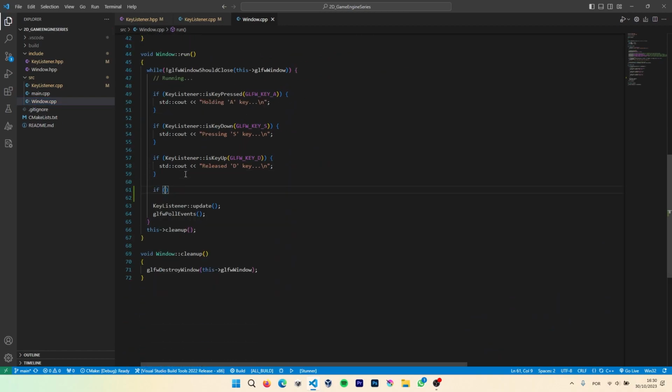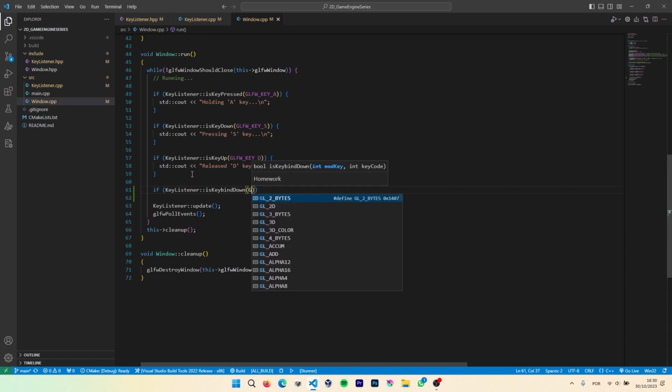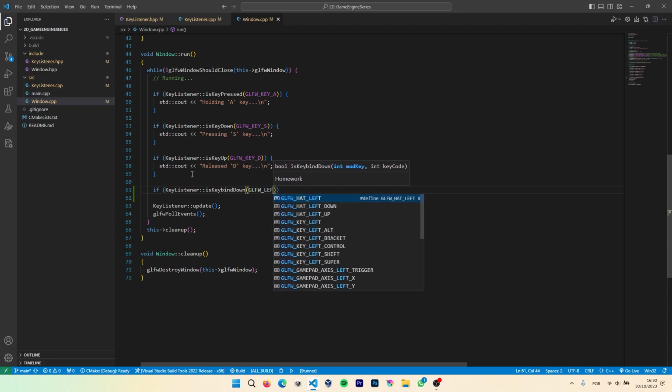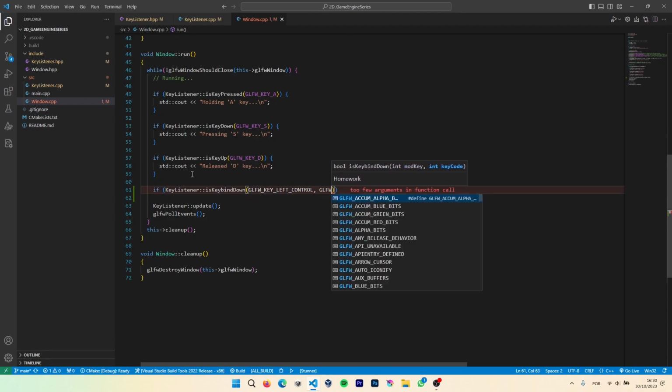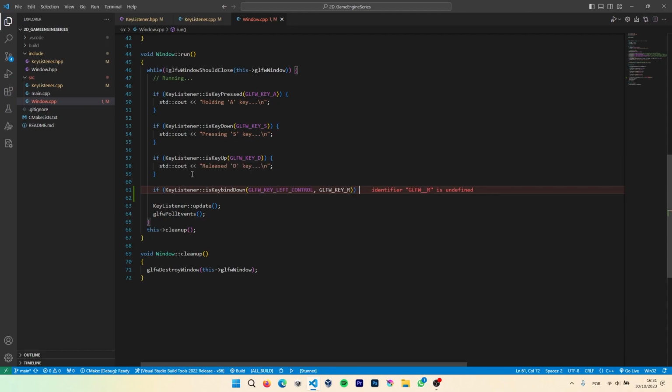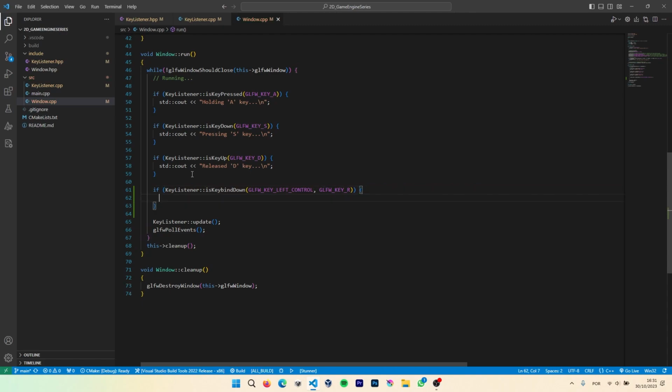Let's do if keyListener isKeyBindDown left control and left W, let's choose a key. I'm going ahead with the heart key, and if the key binding is pressed, we're going to do a standard cout: pressed control plus heart key bind.